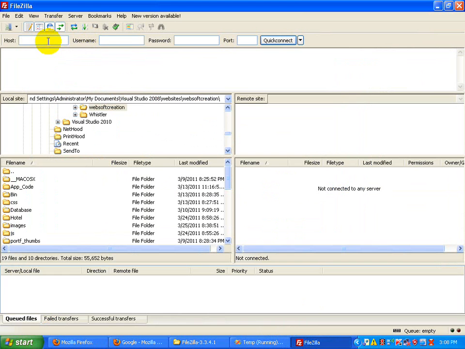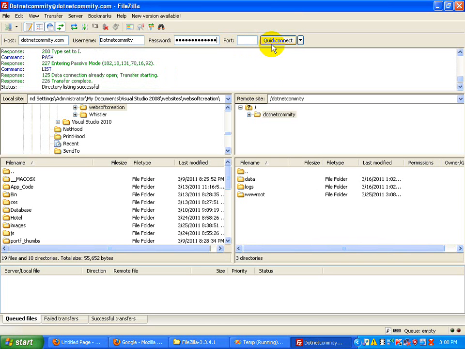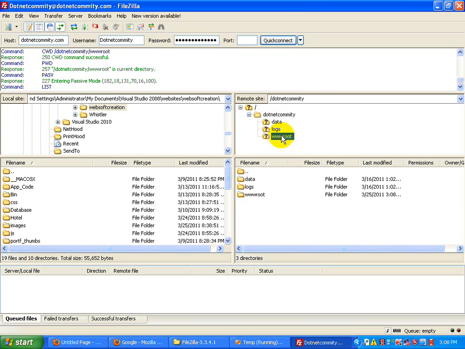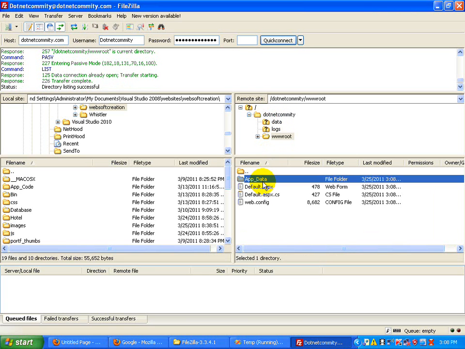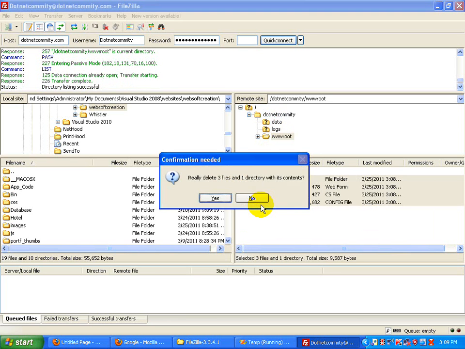When you get FTP, first of all you have to write your domain name, .netcommittee.com. After that you will write your username and password. I can't tell you my FTP password. Now quick connect, and it will connect you with the server. You are seeing that in the remote site server, you have .NET community and www root. You have to click on www root, and there are some files already available over there. So remove them first of all.